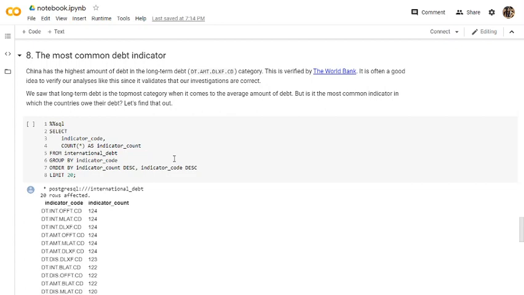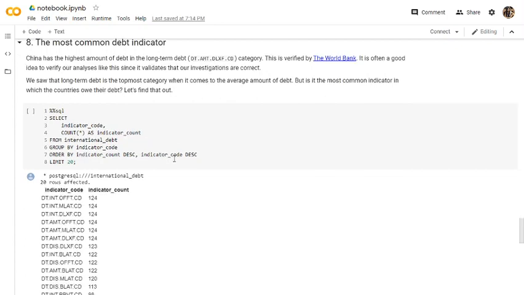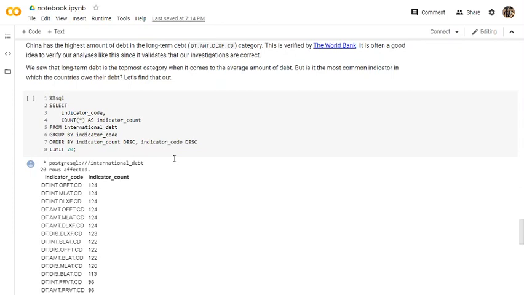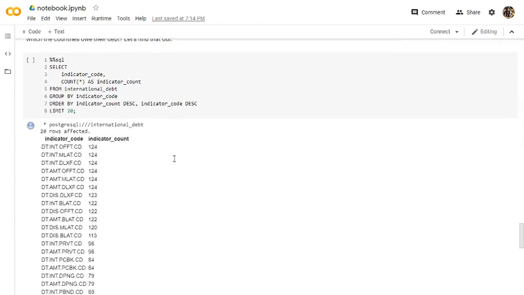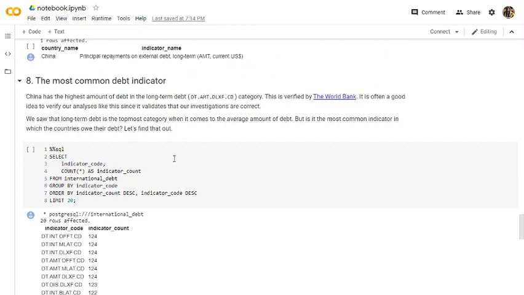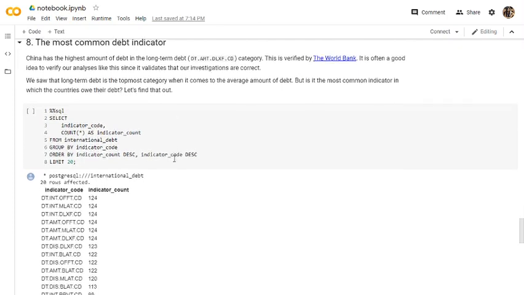And it is often a good idea to verify our analysis like this, since it validates that our investigations are correct. We saw that long-term debt is the topmost category when it comes to the average amount of debt, but is it the most common indicator in which the countries owe their debt? Let's find out. So you must have understood what we are going to find out here: the most common debt indicator. So we're just going to sort the indicator codes based on their frequency.